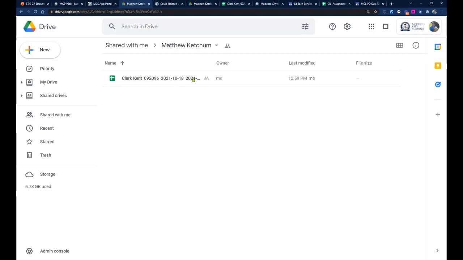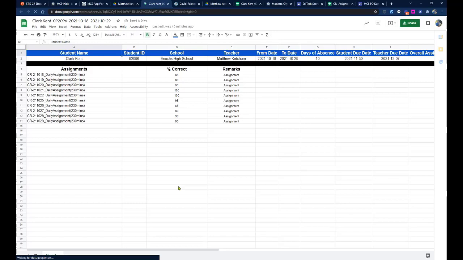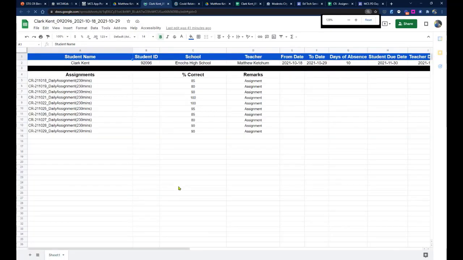start and end dates of their COVID-related absence. And you double click on that student sheet. And this is what it looks like. And here, I'll zoom in on this a bit too.